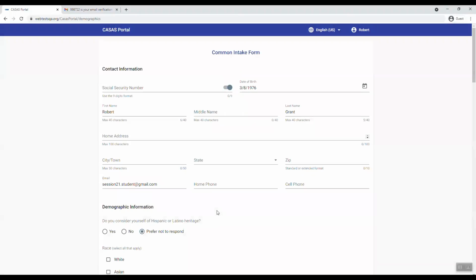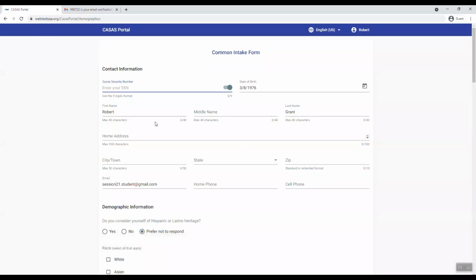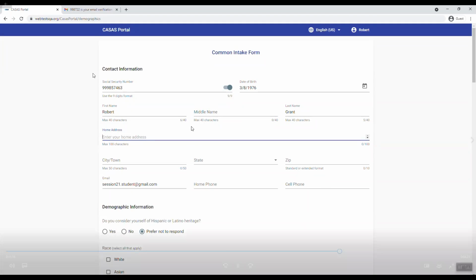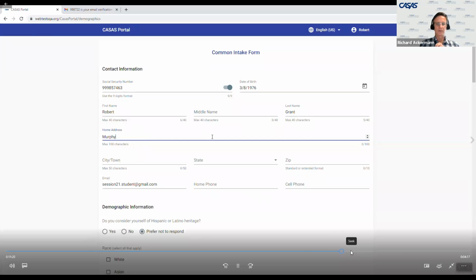Click on join. And now we have the common intake form. This is customized with the fields that we selected in TOPS Enterprise, exactly the demographic fields that we want to collect from the student. As you can see, there are most of them that are possible to collect. I'll skip this part a little just to keep us moving.